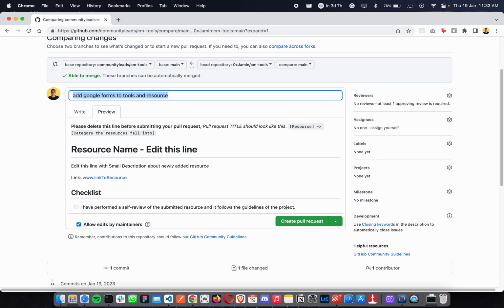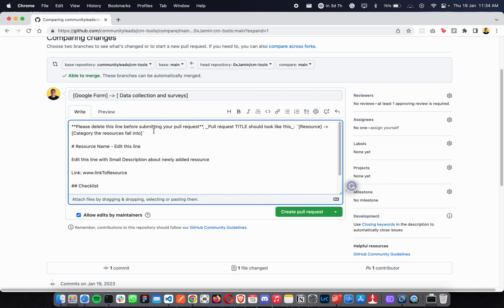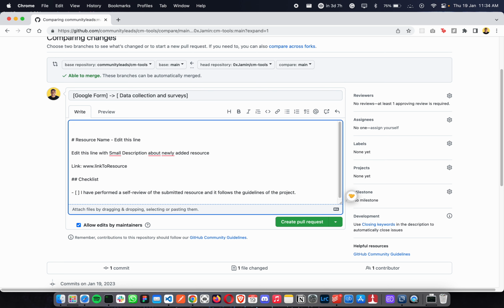change the title to this, and we'll say Google Form is the resource we added. And the category it falls into is data collection and surveys. Now that we have that, the instruction says we should delete this line before we submit our pull request. So let's delete this one out.